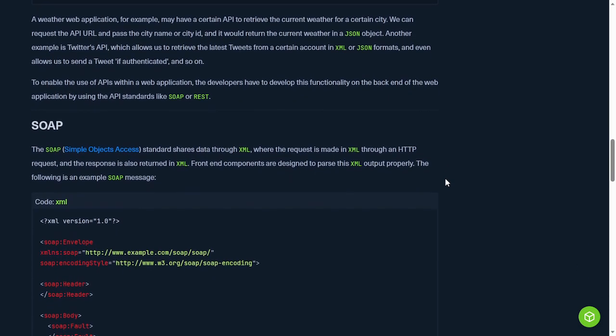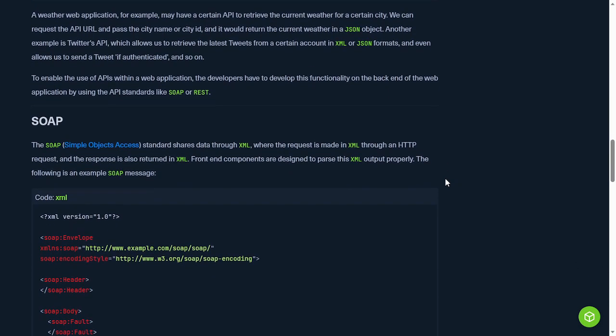A weather web application, for example, may have a certain API to retrieve the current weather for a certain city. We can request the API URL and pass the city name or city ID, and it would return the current weather in a JSON object. Another example is Twitter's API, which allows us to retrieve the latest tweets from a certain account in XML or JSON formats, and even allows us to send a tweet if authenticated, and so on.